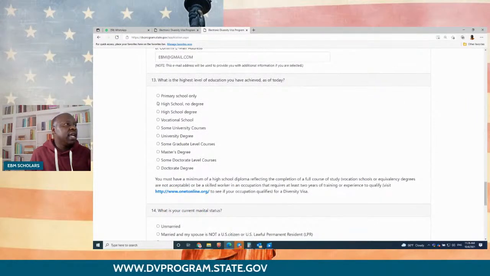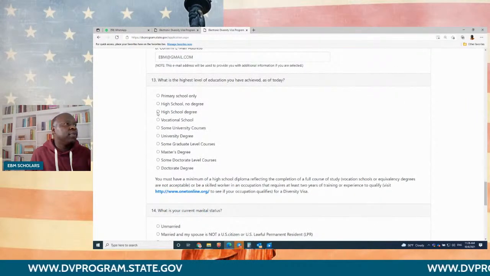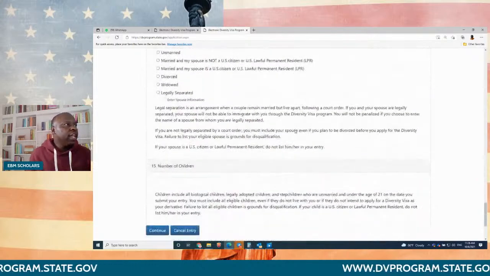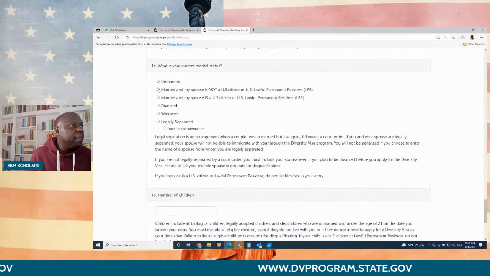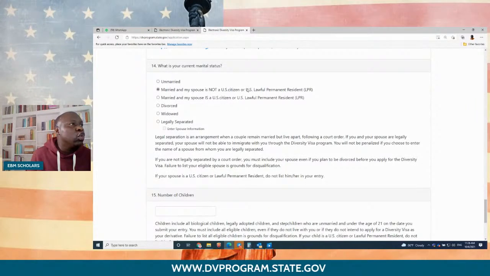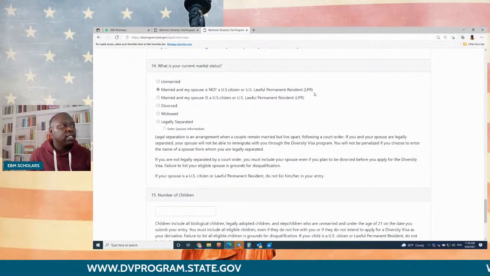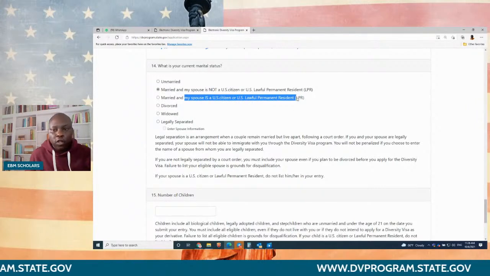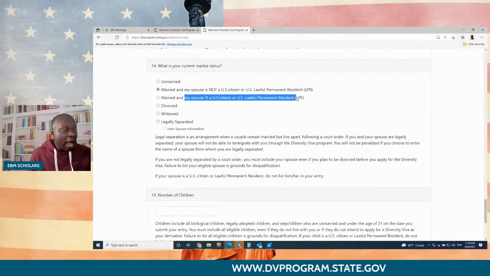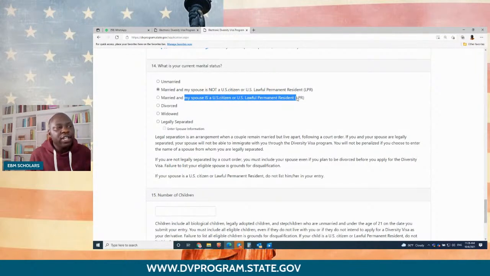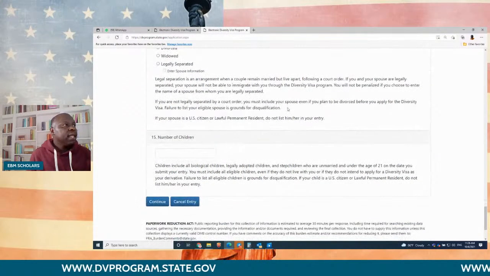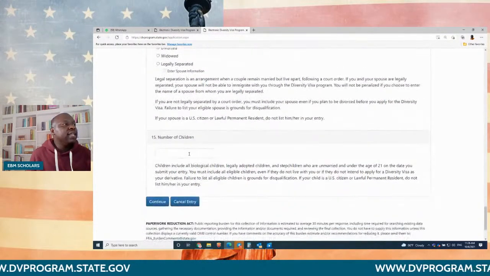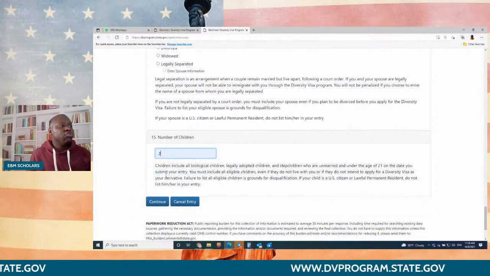Education, let's say I put a high school no degree, or I put a high school degree. Then you say I'm married, but my spouse is not a US citizen or permanent resident. Because if you click this one, you will not be required to put the photo information for your spouse. Why? Because they don't need a green card, because they're already a green card holder. Number of children. Let's say I have 2 children.